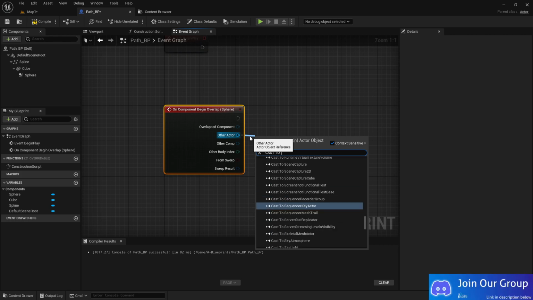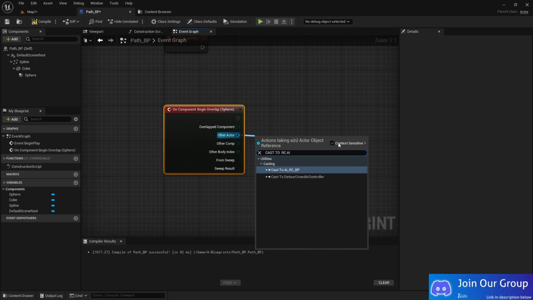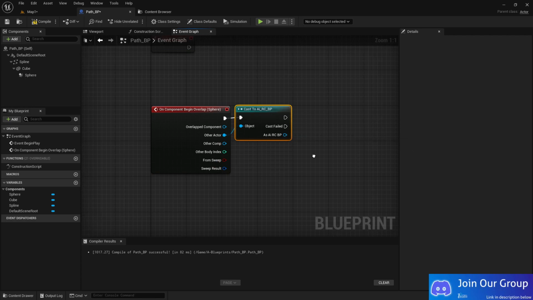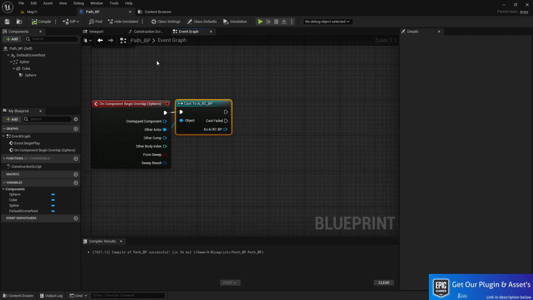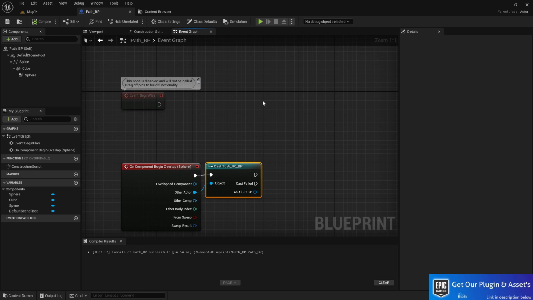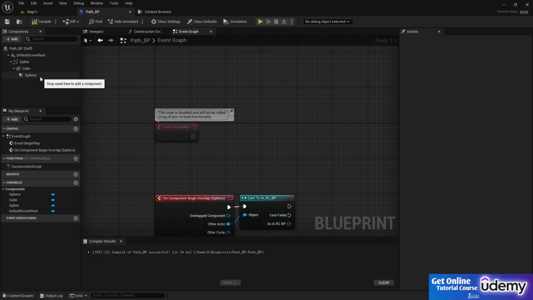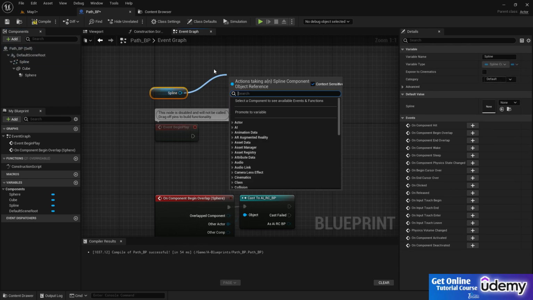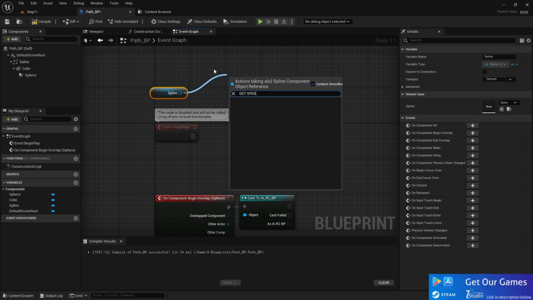So cast to RC AI BP, that is our AI vehicle, and whenever it overlaps, it will basically shift to the next position. So now how do we get the next position? First, from this spline we can get segment SEG, I guess. Yeah, get number of segments.